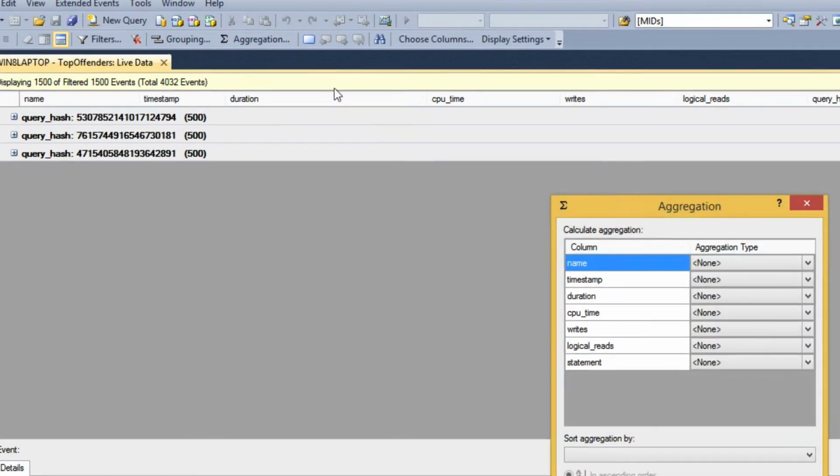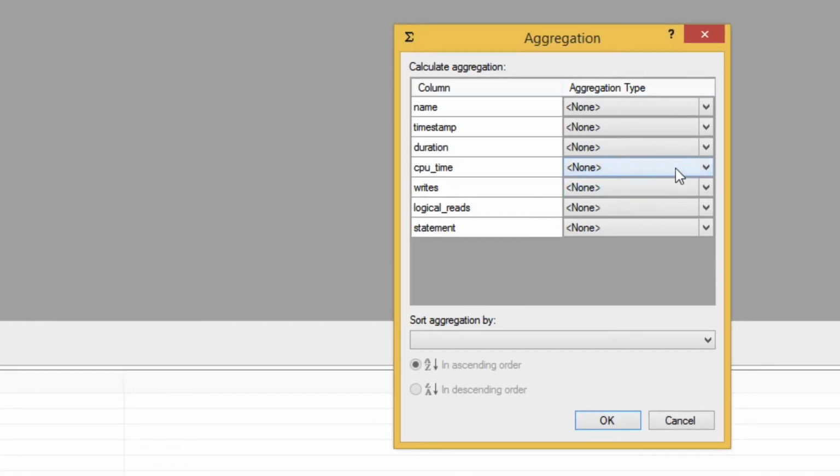Now I can do my aggregation in here, so I can say that I want to know the whole sum of all my CPU time, the sum of all my writes, and the sum of my reads, and also the total duration here. Once we've set up our sums, or if you wanted to, you can also look at averages, or min or max, or count.